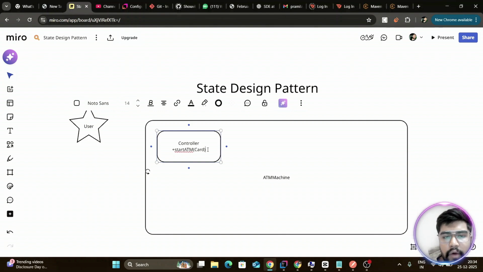Now think about what can be the next state. After entering the ATM card into the machine, the machine is started, then they can provide the pin, so the ATM can accept the pin. The pin can be some kind of integer, right? Then what could we have? Then after accepting the pin, what else? Sorry, there is a typo, this should be accept pin.